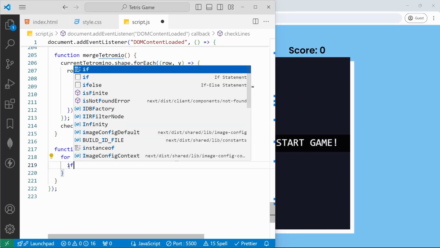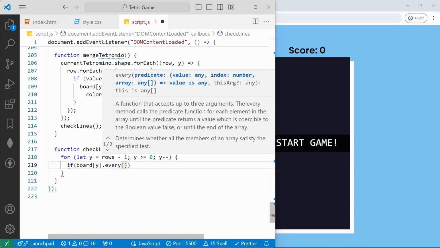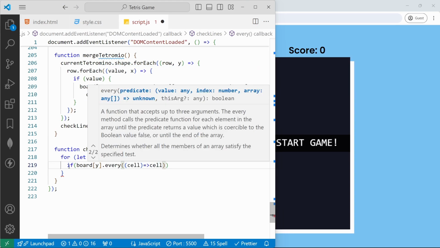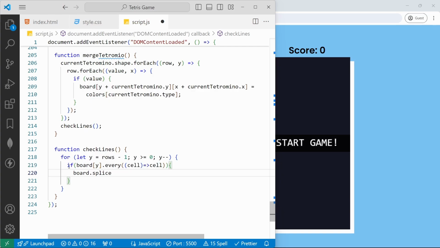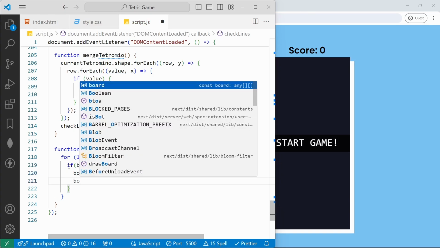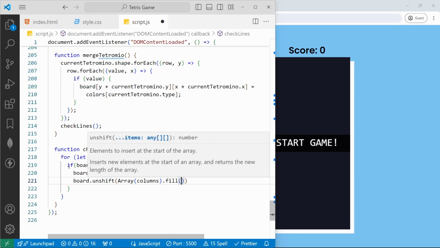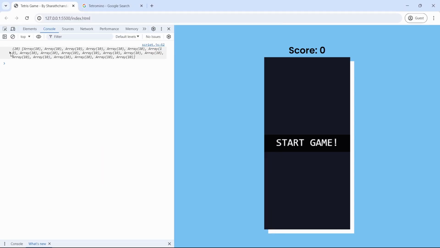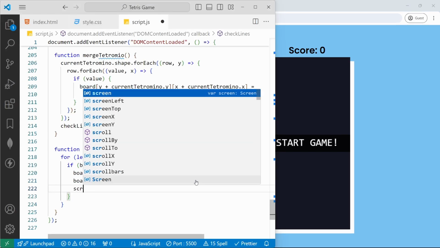Inside this, we'll check if board y dot every, this method executes a function for every array element. This will execute with the help of every element of the array with cells of this function. We'll get the cells. If this matches, we'll pass that board dot splice of y comma 1 and we need to shift this: board dot unshift array of columns dot fill of 0. What this will do, this will unshift this array from the 0 of columns on top with zeros. We removed the row and again we are filling with the 0 on top.